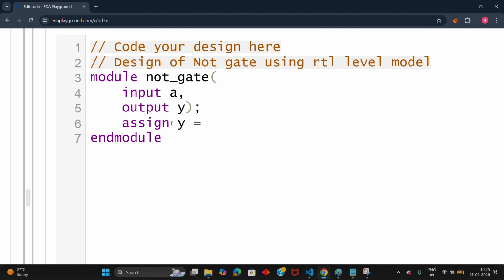And we are going to specify the logic using the operators. We have the not operator as this symbol. This is the symbol for the not operation, and we specify the input, that is A. So this is how we write the design code of a NOT gate using the RTL or the data flow model.